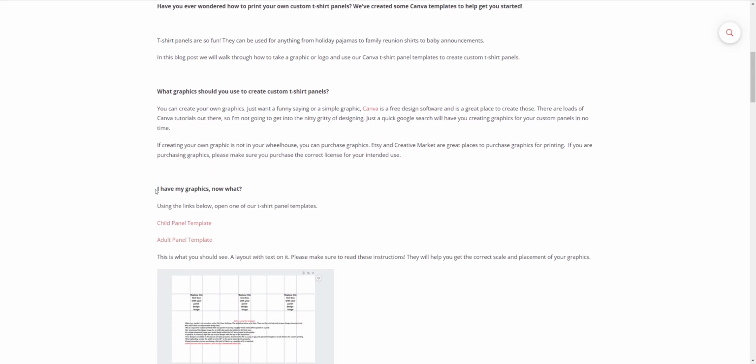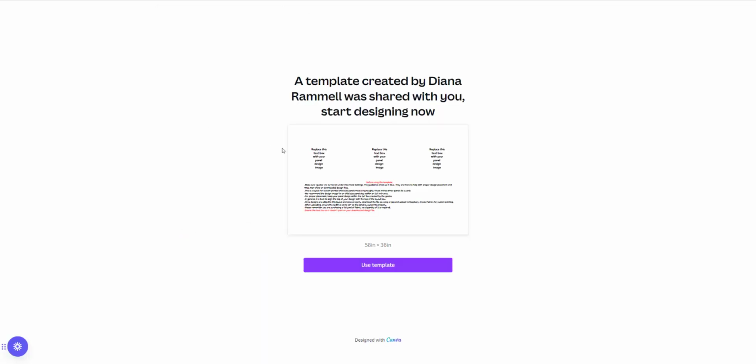and then you're going to scroll down and you see, okay, I have my graphics, now what? And you're going to decide, am I making a child-sized t-shirt panel or am I making an adult-sized t-shirt panel? We're going to click on the child size panel just for the sake of this tutorial. A screen's going to pop up that says Diana Rammel created this and is sharing it with you. Do you want to use it? Yes, go ahead and use that template.